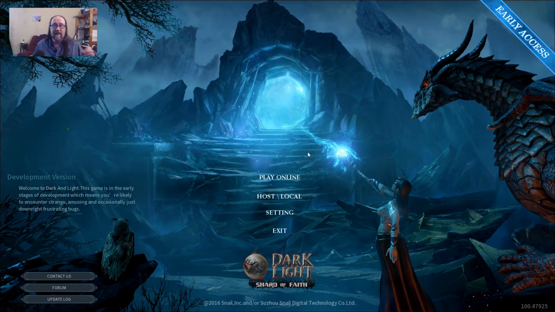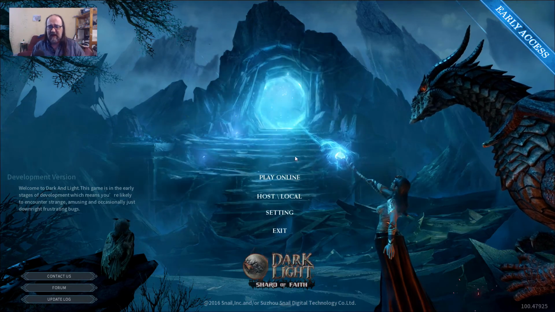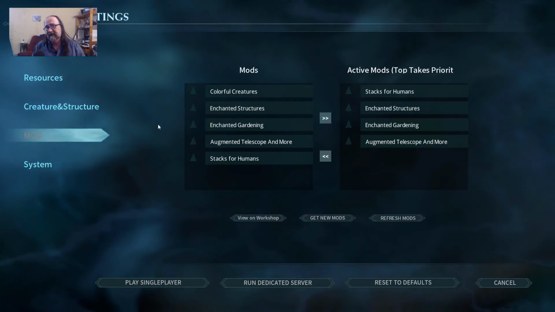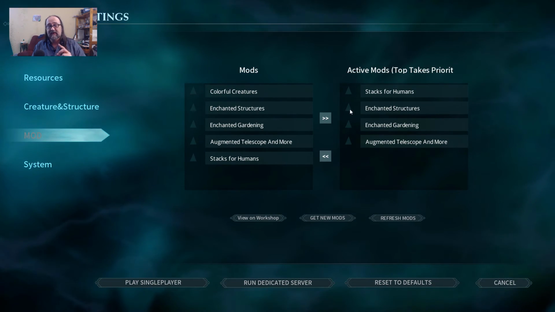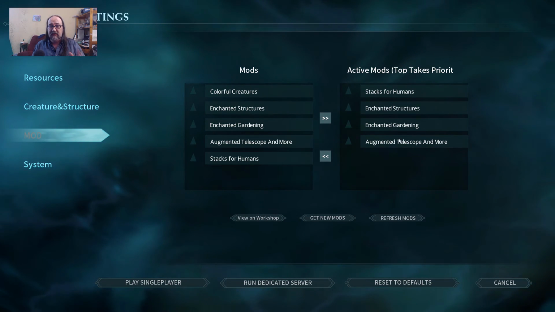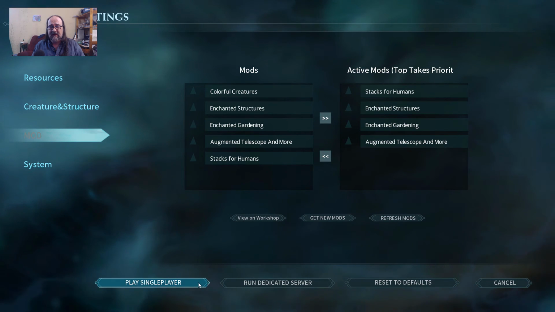All right, so the easiest and most direct way to do this is set up a single player game. Let's go to host local, go down to your mods, set up whatever mods you want to use on your server, because it's very important. You are going to have these installed on the client as well, so you're going to need this anyway. So get it set up and then just click play single player.